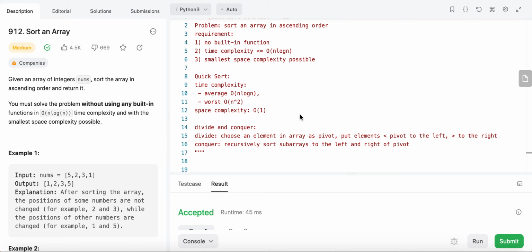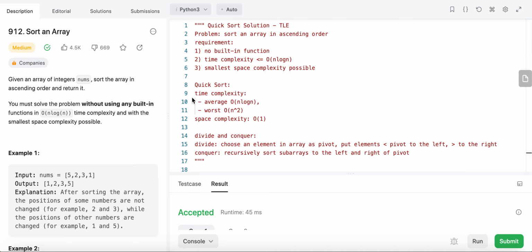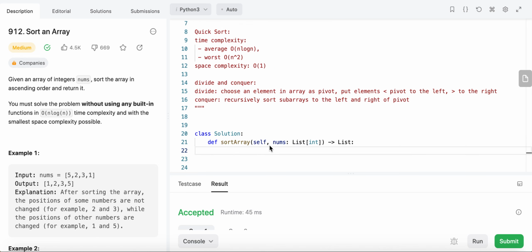So compared with the merge sort, the benefit of this one is you do not have to use an actual space to store the outputs. So that's why the space complexity is O(1). However, the time complexity, unlike the merge sort, has the average case equal to O(n log n), and quicksort has a worst case quadratic time complexity. So let's start coding the quicksort algorithm.